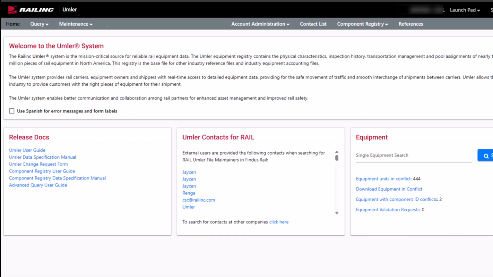From the home page, the main functions of Umler are located in the menu. The menu items you see in Umler depend on the access you've been granted. Contact your company admin if you have questions about your access. Let's look at a few of the key Umler functions.